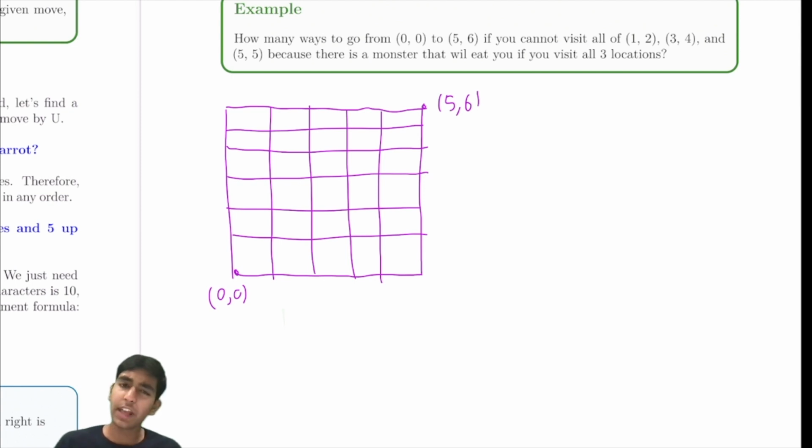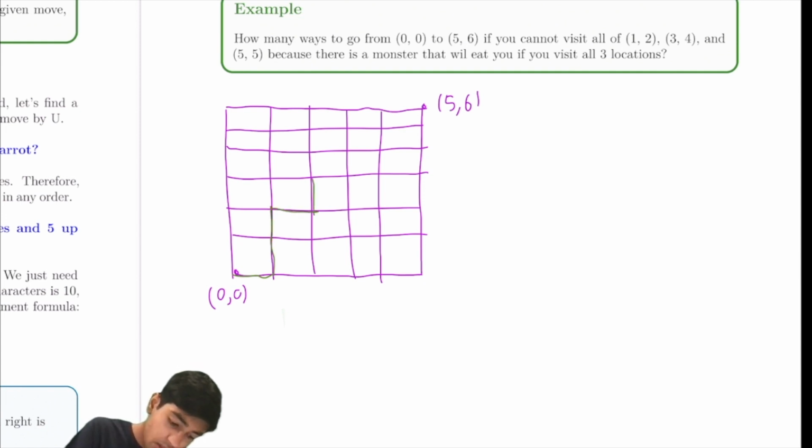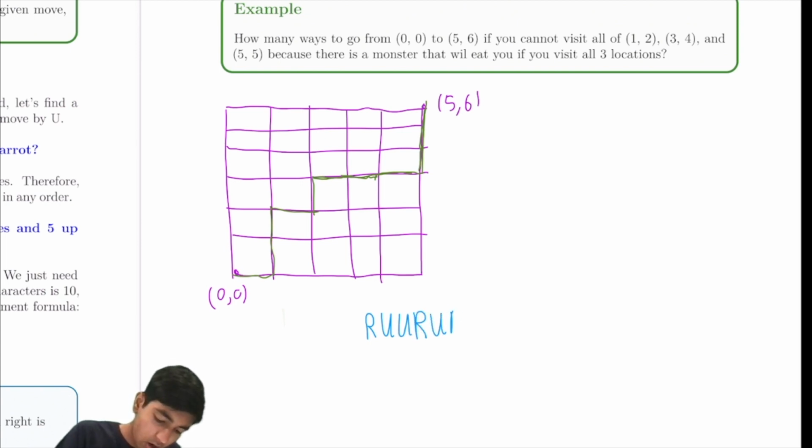We can write down all the cases, but that's going to be really long. Is there a cool trick we can use? Well, let's just take a look at a sample path. Right, then up, then right again, then up, then right, and then up. That's a sample path, a perfectly valid one that you can take. What if we wrote the rights as R's and the ups as U's? So R, U, U, then R, U, R, R, R, U, U, U.